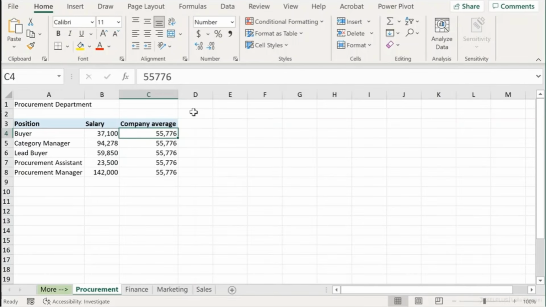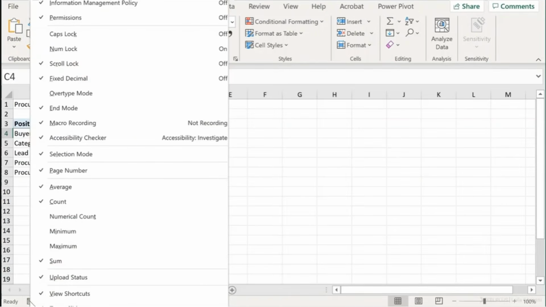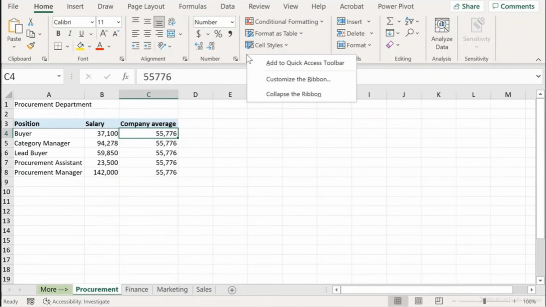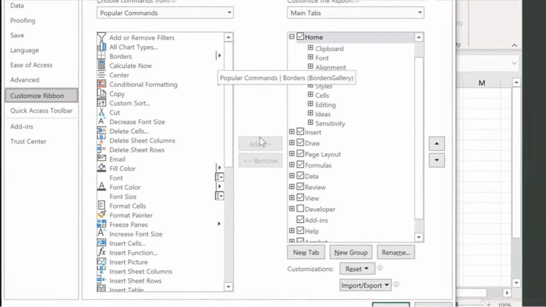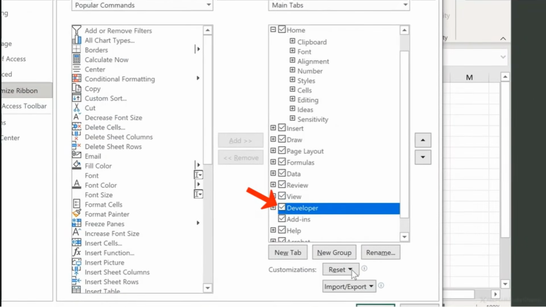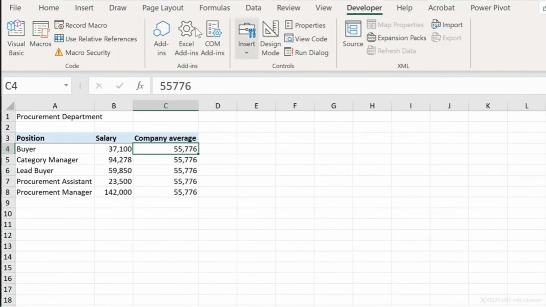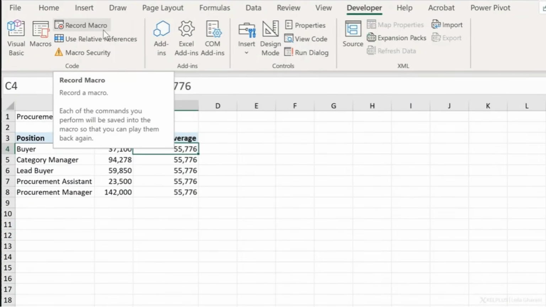There are different ways you can start recording a macro. One easy way is to click on this record button down here. In case you don't see it, just right mouse click and place a check mark beside macro recording. Another way you can record macros is to add the developer tab to your ribbon. Just right mouse click on your ribbon, customize it, place a check mark beside developer, and then click on OK. You're going to see developer up here, and you get the ability to record macros, view macros, and a lot more.